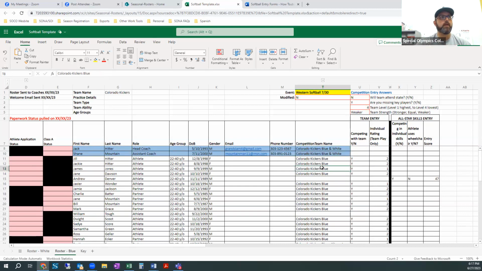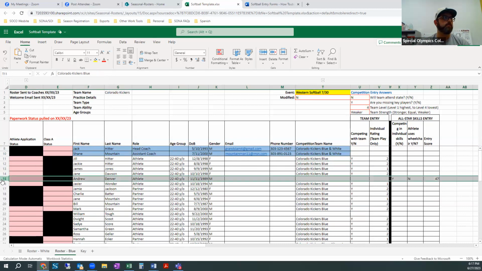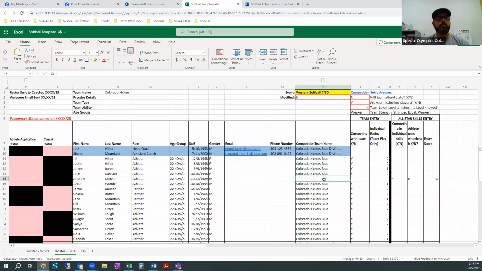Then as you're going through the competition team name, you're going to be adding each individual name to each individual team that's going to be joining. And then for individuals like this one, they're not going to be part of either one of the teams. Maybe they're participating in skills. You're going to just leave that field blank, right? And then you're going to say that they're not participating with the team.